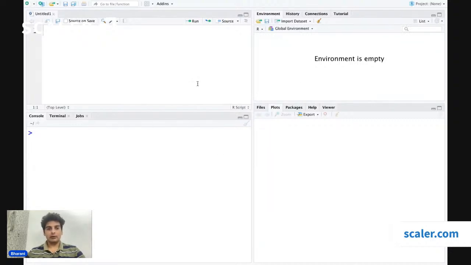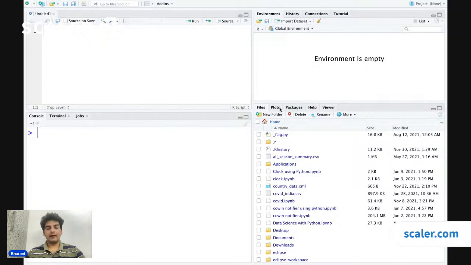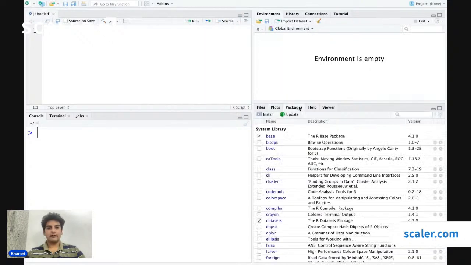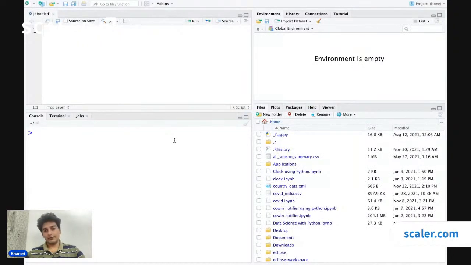As you see, you have four windows over here. This is the script window. This is the console window. Here you can look at the history of commands that you've run. You can import the data set and perform multiple options. Here you have the file structure or the file directory. Over here, you can look at whatever visualization you're making. Then if you want to install some packages, you can go ahead and do that. So this is a brief intro to this RStudio console.